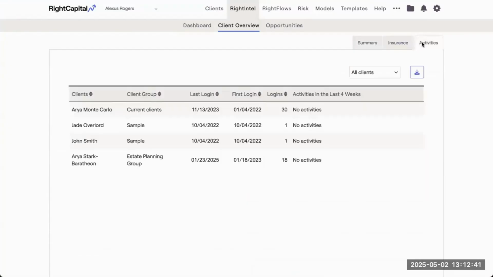And then finally, under activities, this is where we go to see what is happening in terms of client engagement. Now, this is going to be very focused on the idea that the client is invited to access RightCapital, especially if you've granted the client access to make changes. That's something you can restrict or grant them access to do. We would also see here if they have made any adjustments to their plan in the last 4 weeks. We will also see the client's name, of course, for reference, the client group once again.